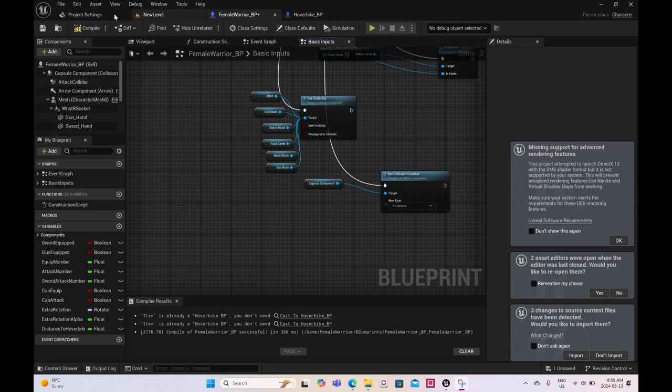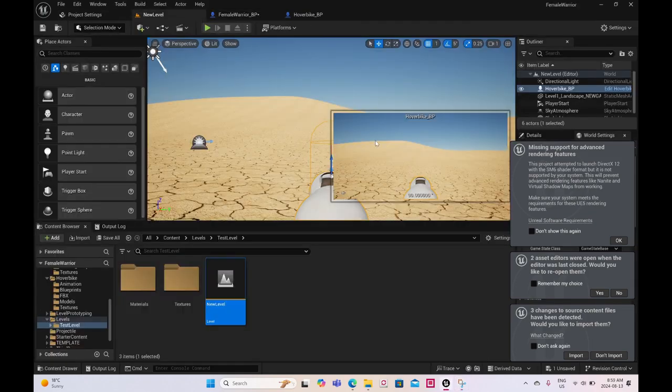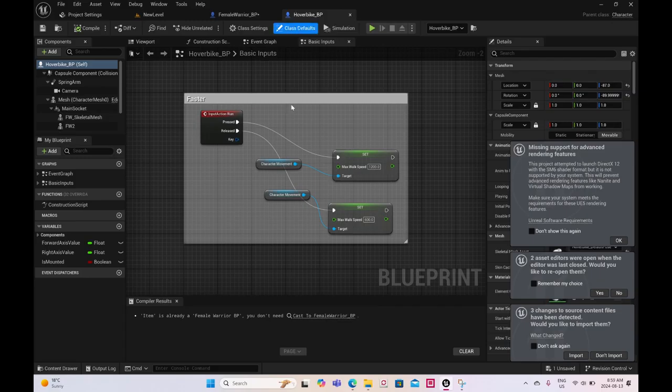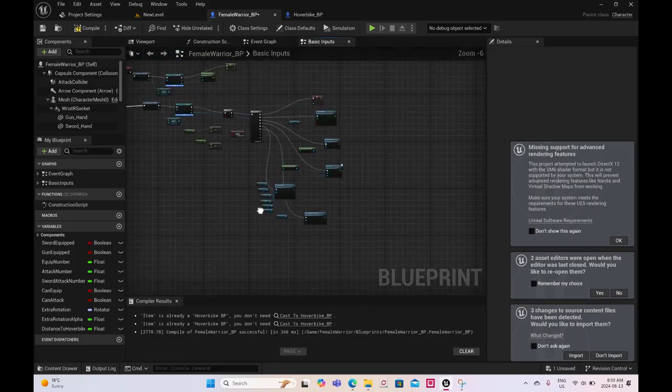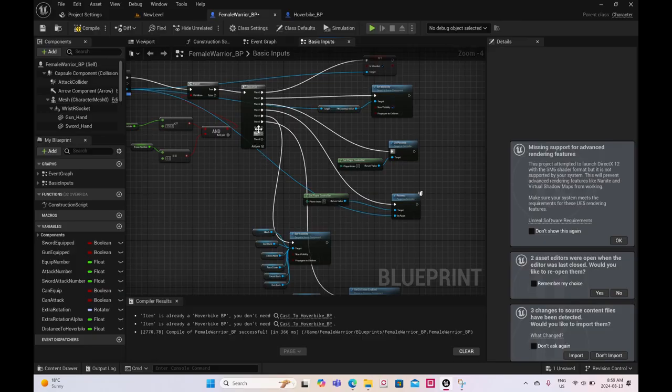Okay, so today I'm going to continue to improve upon this hover bike. Yesterday I did the mount and dismount. Today I'm going to try and implement some animations, mounting animations, and some camera transitions. So I'm going to start off with a camera transition.